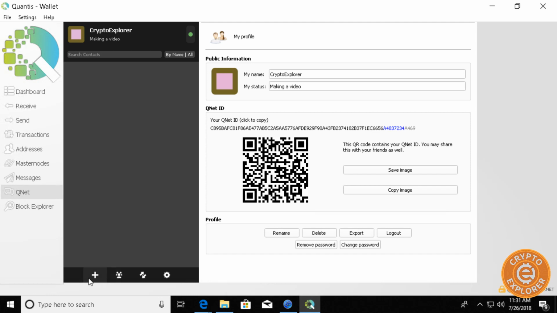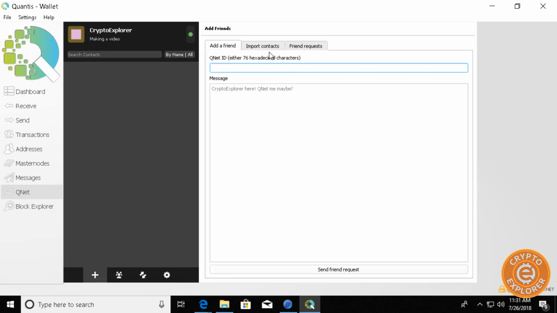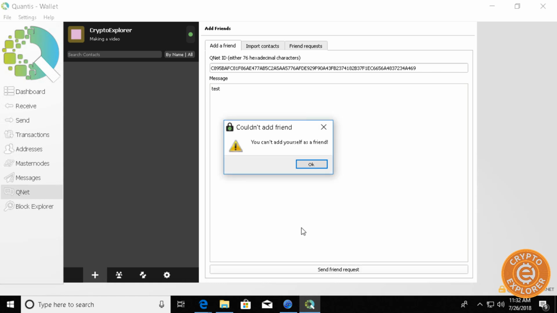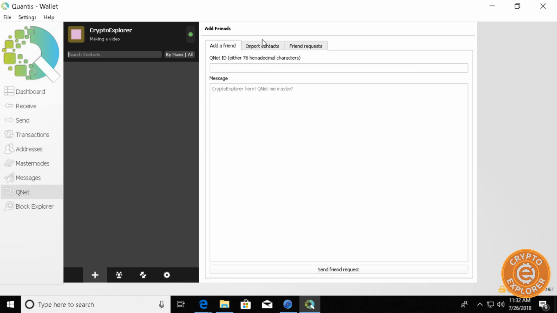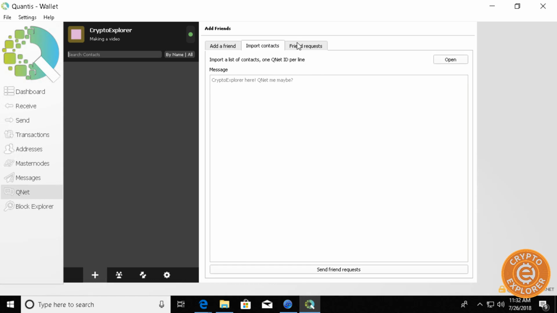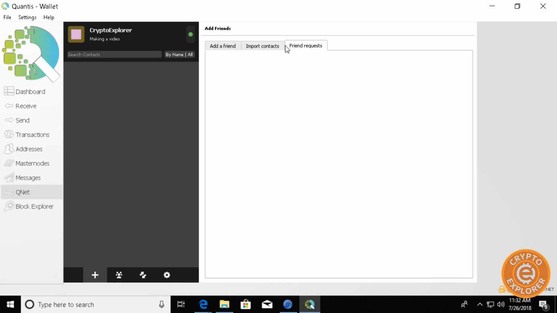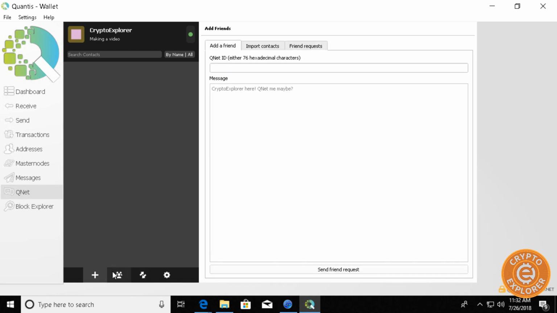So if you want other people to message you on this platform, this is what you would give them. If you go over here, you can add contacts by pasting their QNet ID. Curious to see if I can send a friend request to myself. No, I cannot add myself. Import contacts, and look at your friend requests.